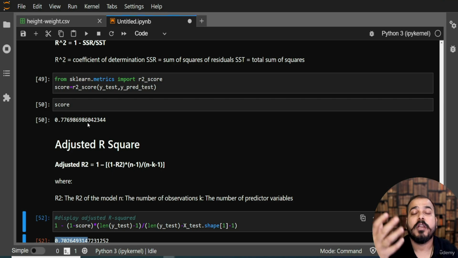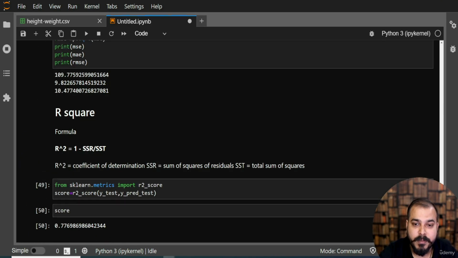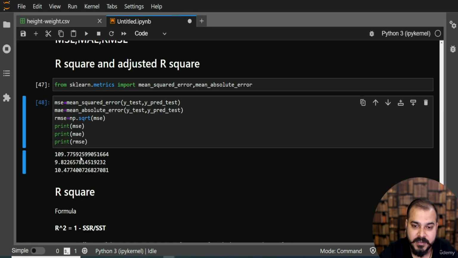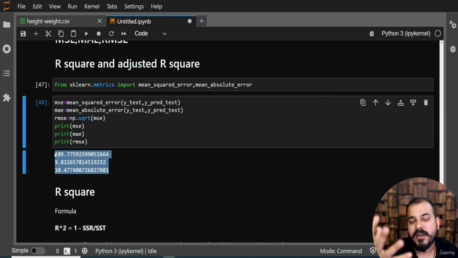77.69%. This indicates that your model is 76.69% accurate. Your adjusted R square is this much. Your MSE, MAE, RMSE is this much. This is basically talking about how much error is still left with respect to your model when it is doing the prediction for the test data.